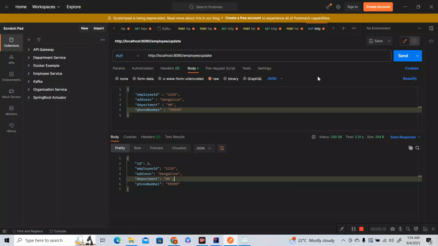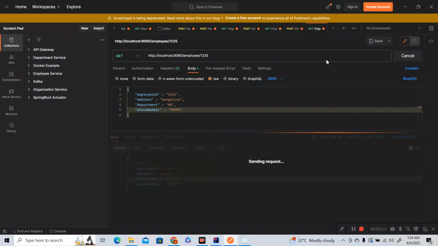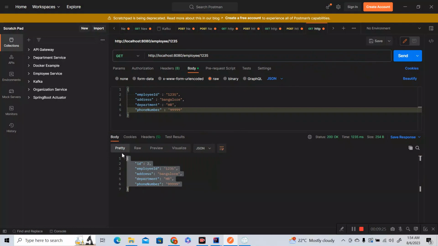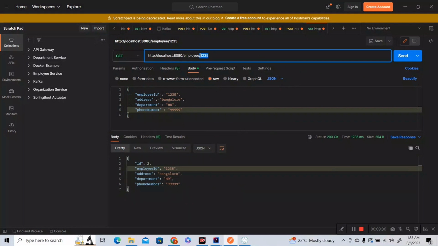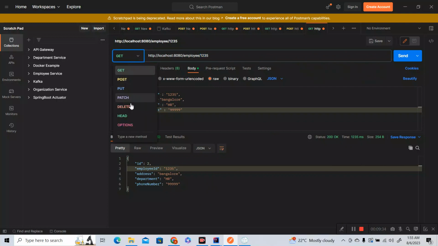Okay, so if I go back, let us test the find employee, so get mapping and say employee, and then the employee ID, let's say 1235. If I hit send now, we are getting that employee, right? So the get one is working fine, so we are able to find the employee using the employee ID. And then the delete one, so I'm going to change it to delete, and let's see if we are able to delete the employee.